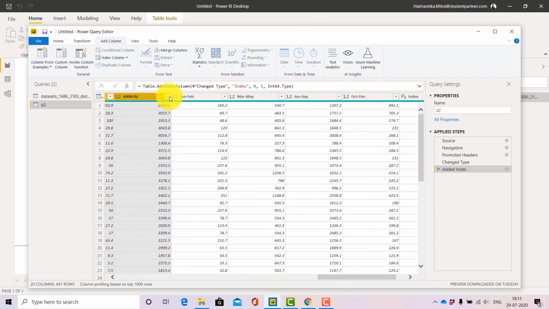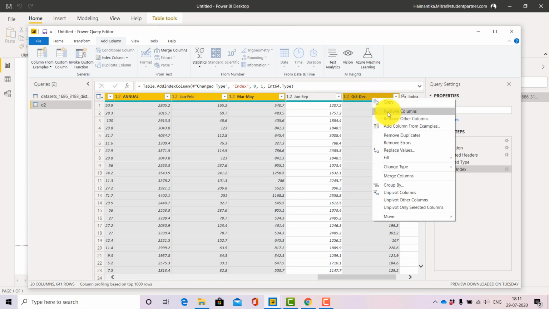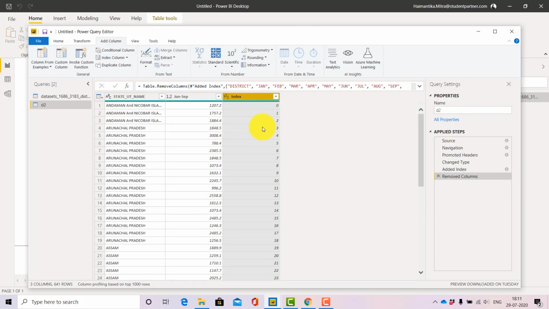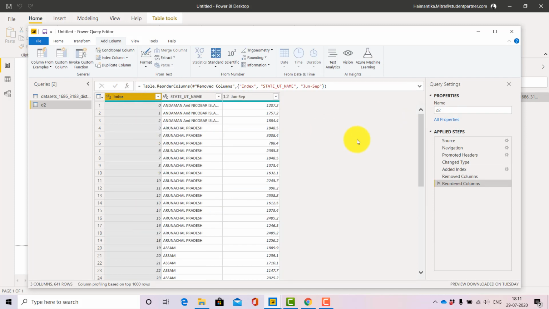Annual report. So we'll be keeping only this. Okay, and then it's done. Let me just remove all and let me bring this index column here to the first column.